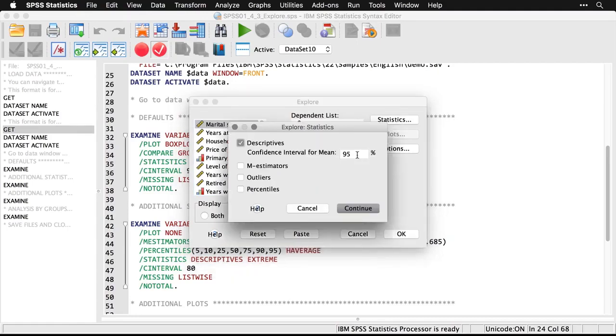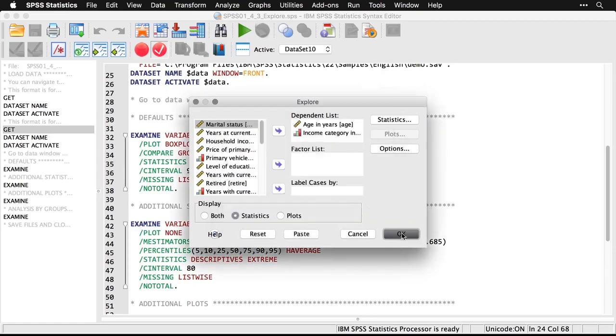One thing, although 95% confidence intervals are by far the most common, I have seen situations where people used 80% confidence intervals. So you can change it if you want. Then I can get all of the M-estimators. It's a whole collection. I can get a list of outliers and a list of percentile values. I hit continue and I click OK.